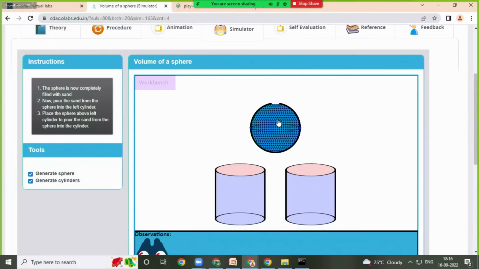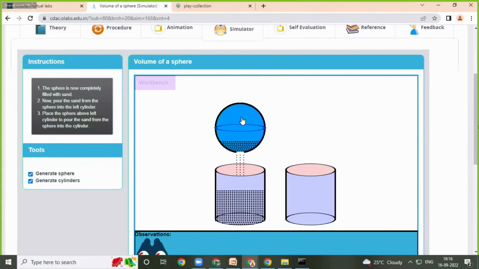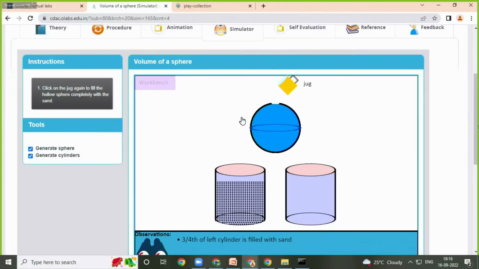So what I need to do is just select and drag the sphere on the left cylinder and click. So can you see how it starts pouring the sand in the cylinder? Oh, nice. The one filling of sphere with the sand can fill this cylinder 3/4. So now it is again asking me to click the jug and refill this sphere again with the sand.